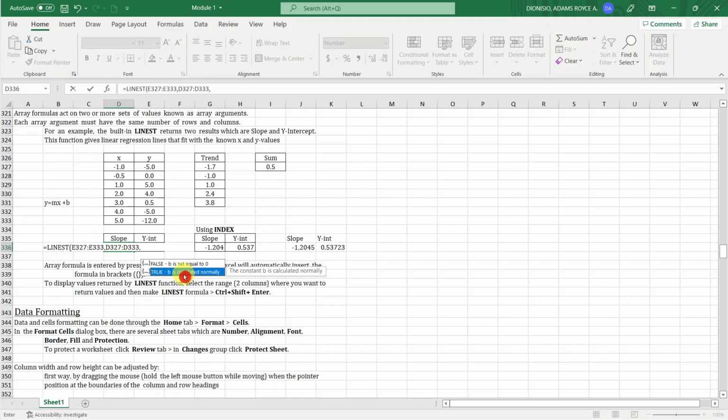true. So click mo lang yon or double click or simply click. Hindi, double click. Double click. Yun, lalabas na yon. And then comma ulit. And then fill up mo na lang din. Sabi niya, true return additional regression statistics. Returns the additional regression statistics or do not return additional regression statistics.